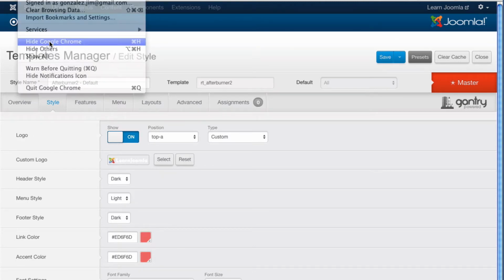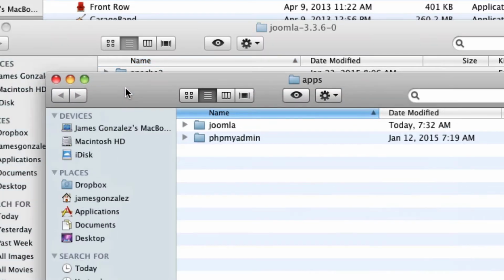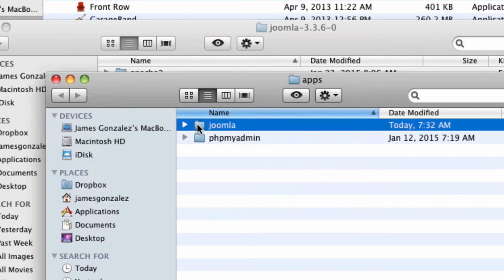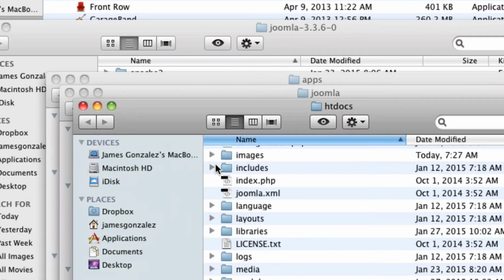Let's go ahead and hide Google Chrome. Go to your Joomla installation. In my case, it was a Joomla 3.3.6. Look for the apps folder, double click on it to open it, and then look for your Joomla installation. There's mine right there. Then look for the htdocs folder, open that up.